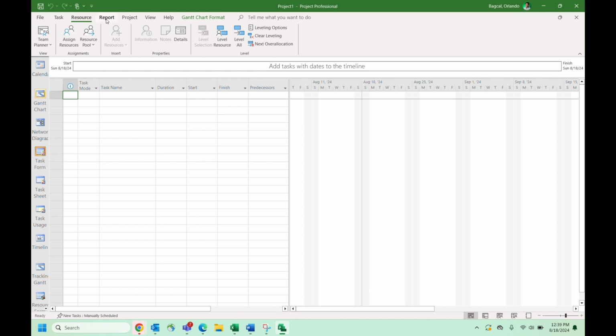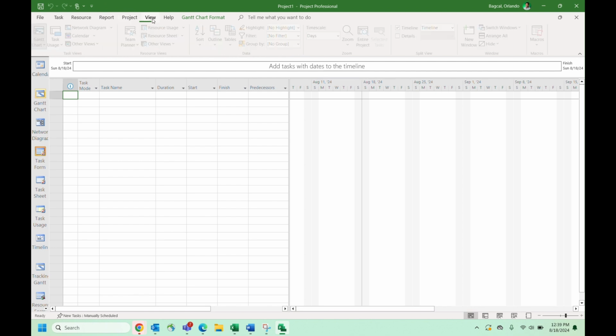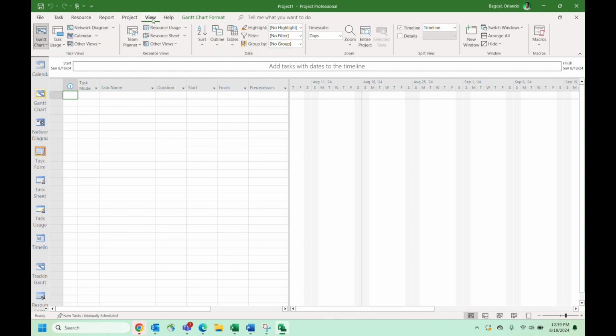Okay, so we have task, resource, report, project, and view. As I've said a while ago, each of these tabs has a different ribbon, and the ribbons are divided into various groups. Then underneath that we have the timeline, as they call it. Okay, this will give you the specific location of where you are in your project. That's why they call it the timeline.